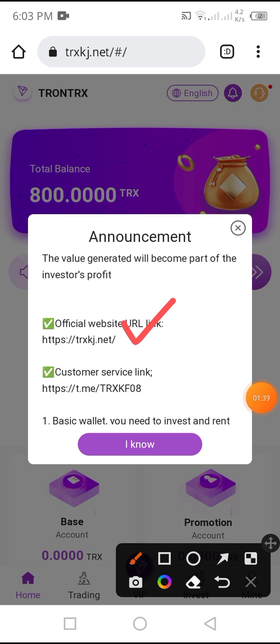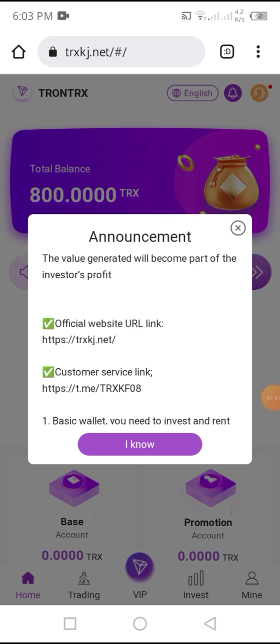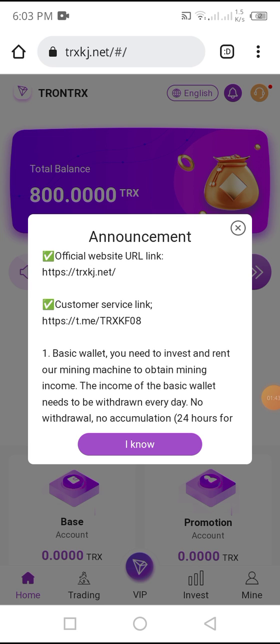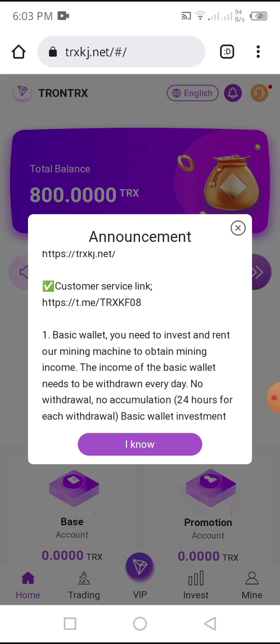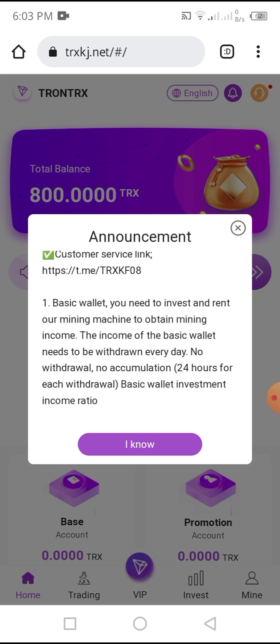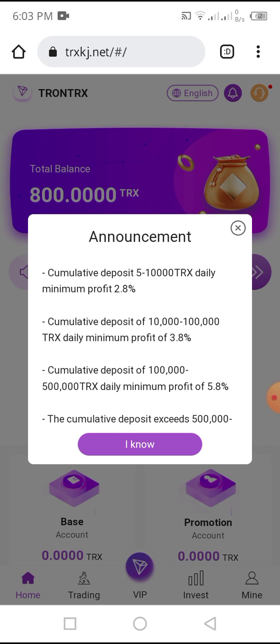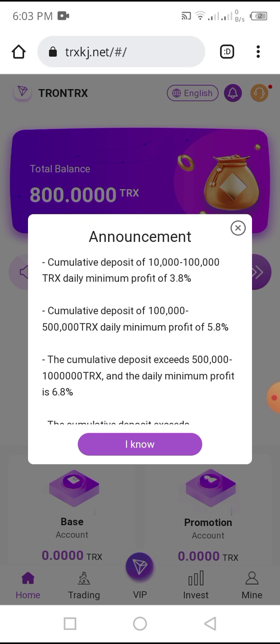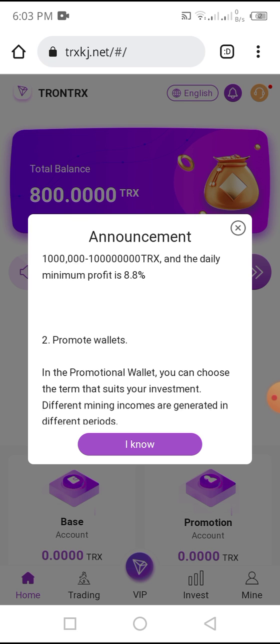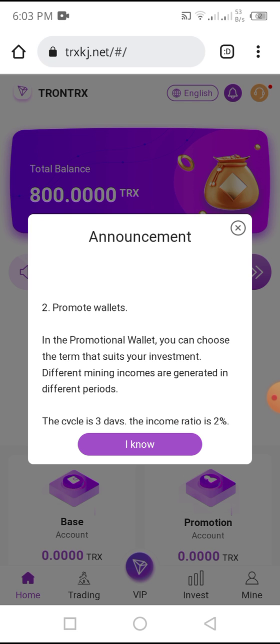The customer service link is here, you can check out. For the basic wallet, you need to invest and rent our mining machine to obtain mining income. The income of the basic wallet needs to be withdrawn every day. No withdrawal, no accumulation. You can check here. Cumulative deposit 5 to 10,000 TRX: 2.8%, 3.8%, 5.8%, 6.8%, 8.8%, and promote wallets. In the promotional wallets, you can choose the term that suits your investment. Different mining income is generated in different periods.